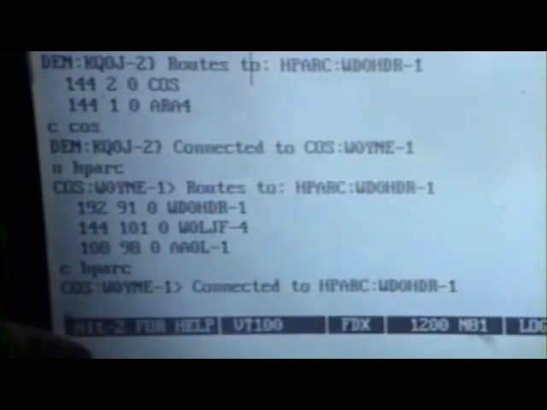Nodes is, can I get you somewhere? Either directly or because somebody told me they can. Okay, how current is that nodes list, 10, 15 minutes? It depends on how the sysops set them up.